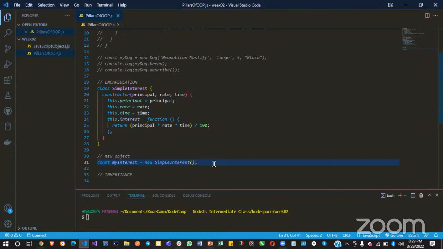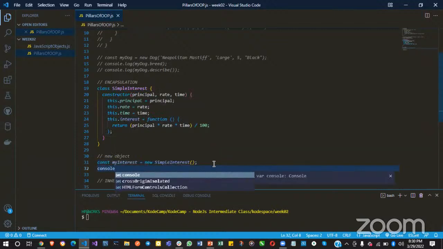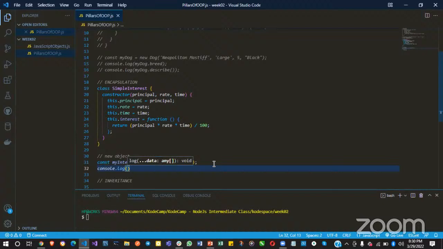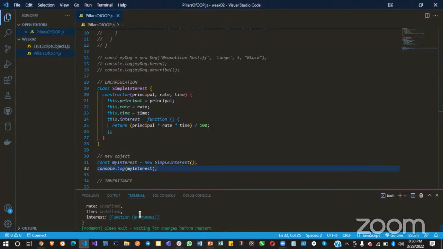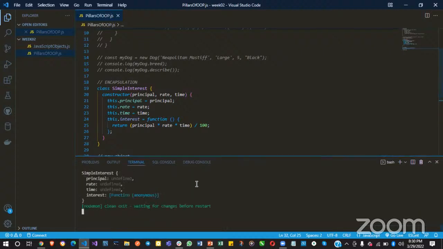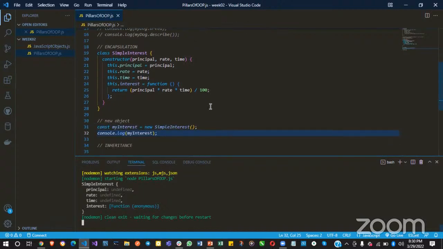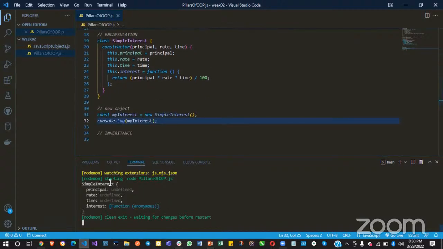If, for instance, I was to console.log myInterest, you'll see what I'm talking about. Let me run this with node in the terminal. So you will see here in the terminal that myInterest is of the class SimpleInterest.